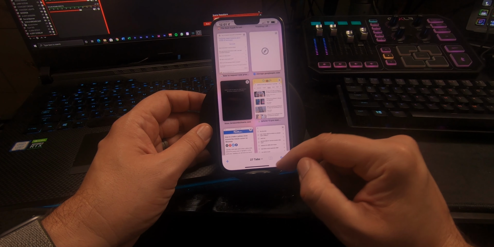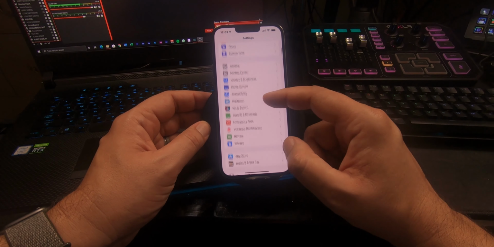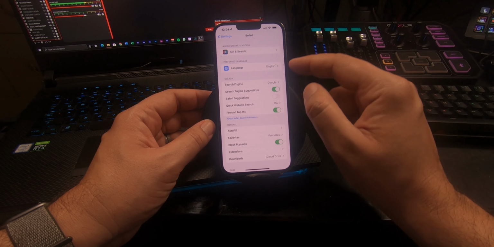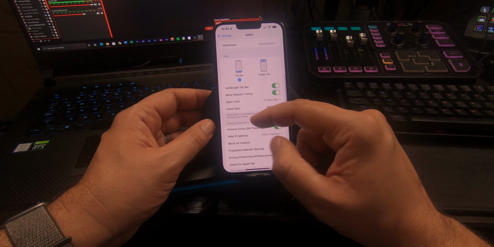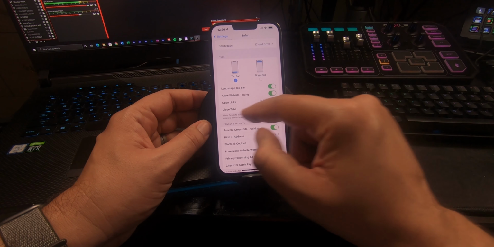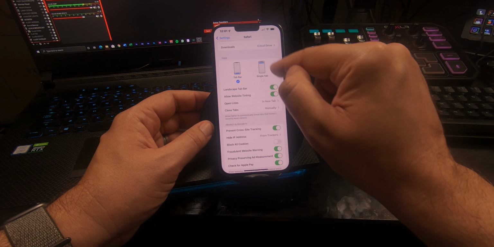So one of the settings that's pretty good to set up is to go into settings right here, go all the way down to Safari, and then go all the way down here to close tabs. One thing I want to mention over here in these tabs settings, you can see that you can also put the tabs at the bottom or on the top, like we mentioned before.